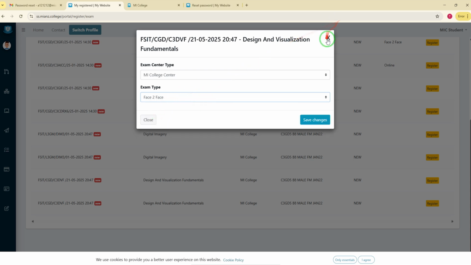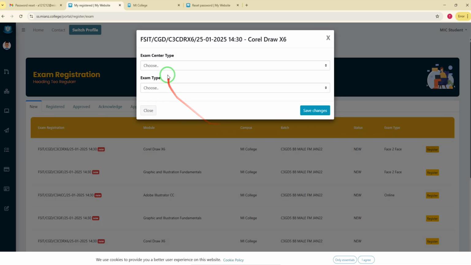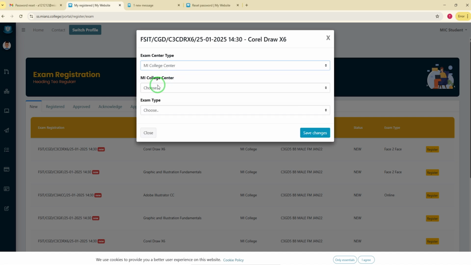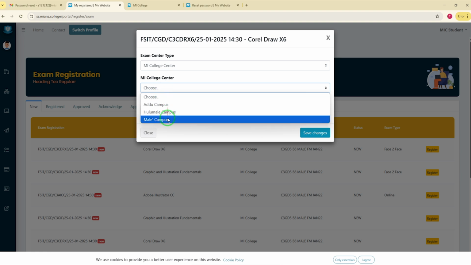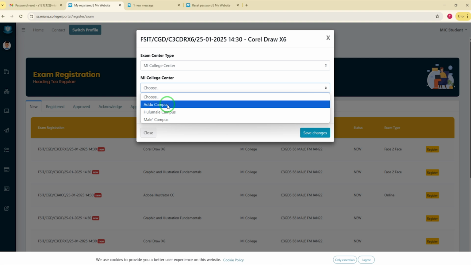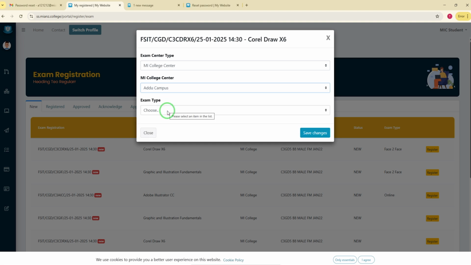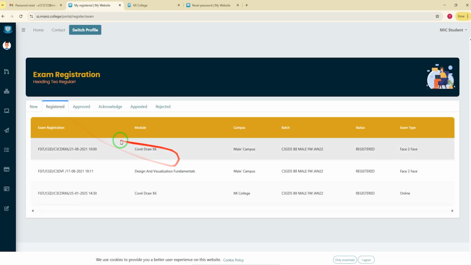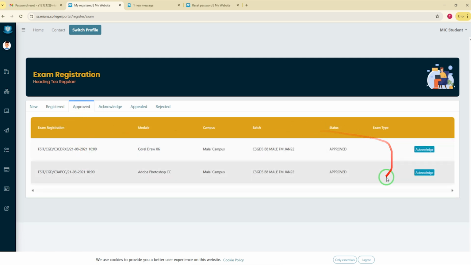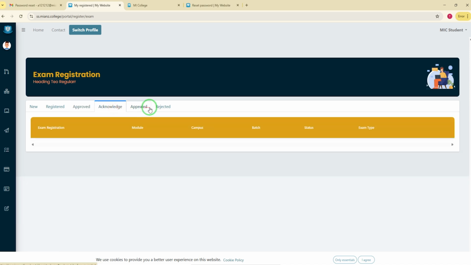Exam type will be the. Also there is one more thing, when you select the exam center you may need to choose the campus where you want to do the exam. So right now in our active campuses you can choose, if you are in any of these islands, you can do the exam directly here. Select the exam type, whether it's a face-to-face or online exam, and then click on save. Your saved registered exam details will be displayed in the registered tab. After it has been approved, you will be able to see it here, and then you can acknowledge, or if it has been rejected, all those rejected ones will be displayed here.